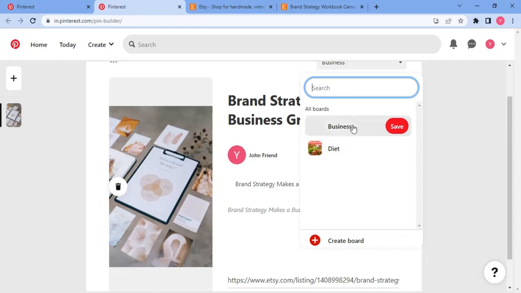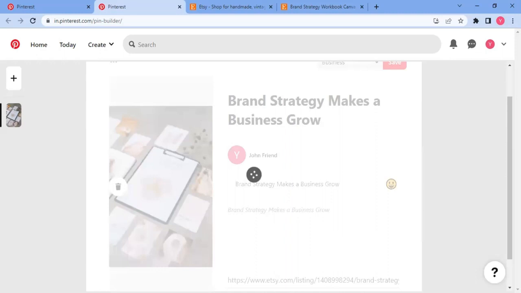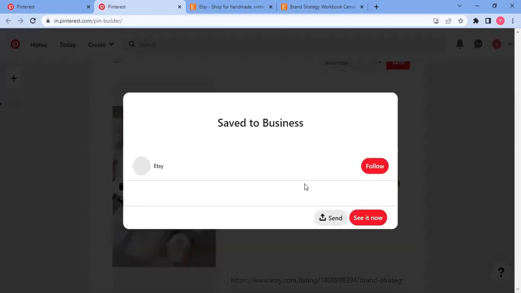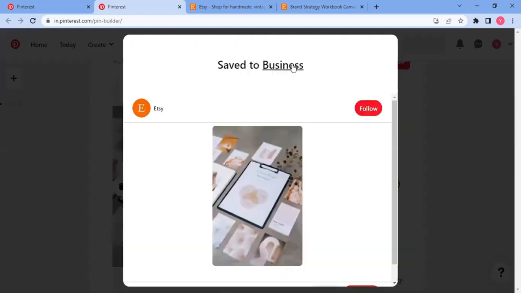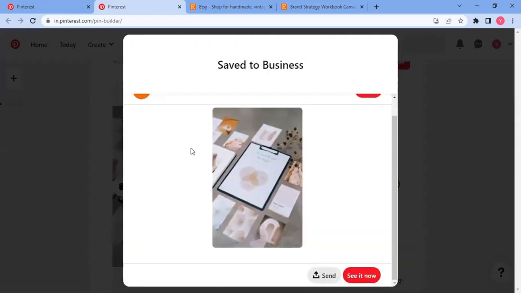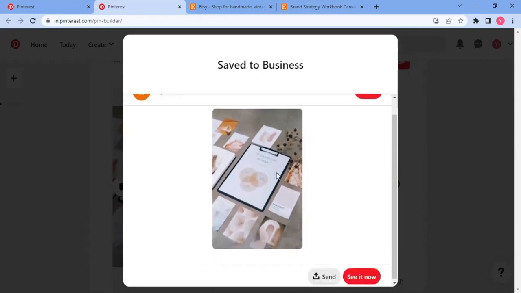So in our case, I'm going to go with business. So you can click on save. If you don't have a board, you can just click on create board, and then it will be created, and then you can just simply click on it. And as you can see, when I clicked on save to business, it's been already created. The pin has been created.